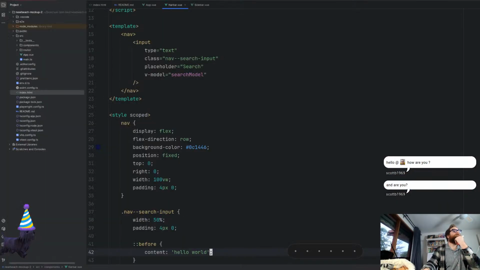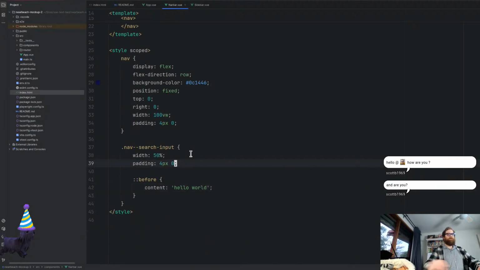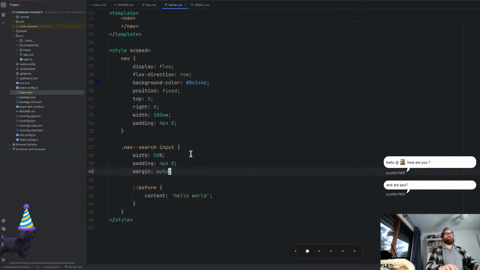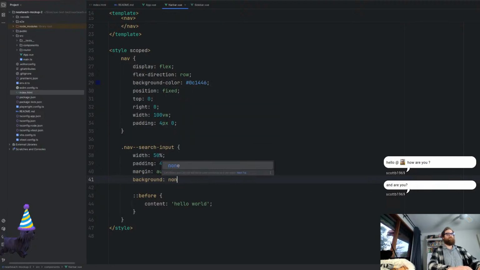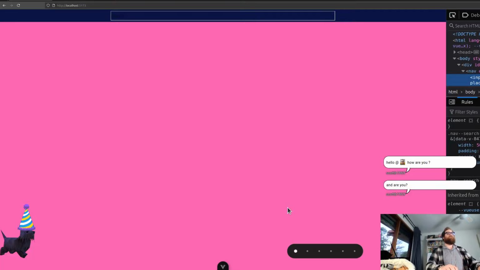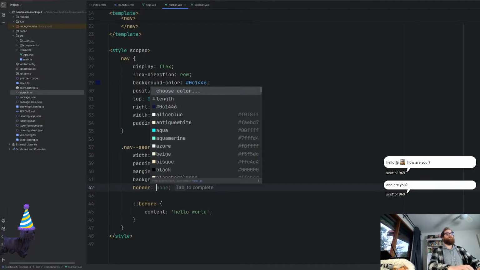Yeah, all right, no problem. What I'm also going to do is margin auto. That just puts that there for the moment. Background, I'm going to say none. There we go. Border, none.